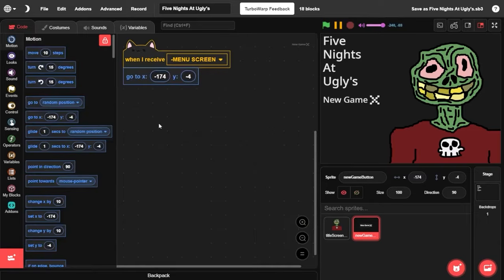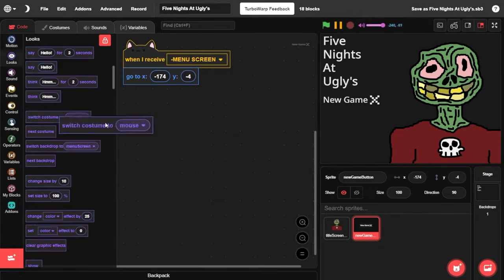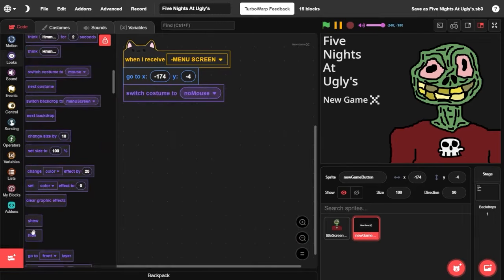We drag out a go to X and Y, which again should be identical, but if it's not, make sure you're just checking these down here to make sure they're equal to the things in the blocks. Let's have it switched to no mouse. Let's obviously have the button show.